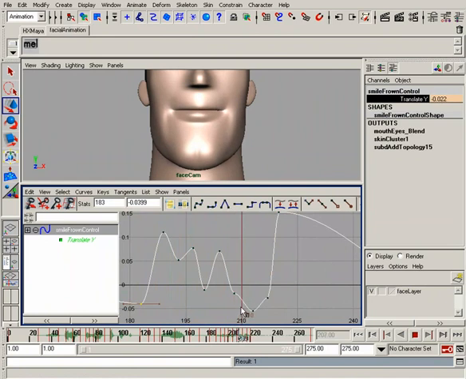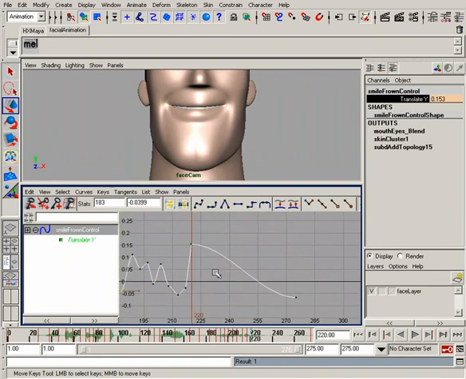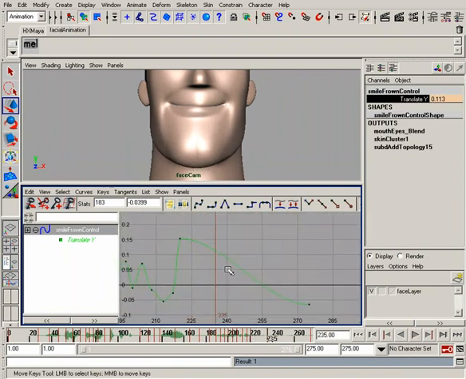Okay. I think this section's fine. But what we also need to adjust is this end segment. Because notice we're getting a long transition from where our character is done saying body all the way back to a frown. So we definitely want to add some poses in between here.